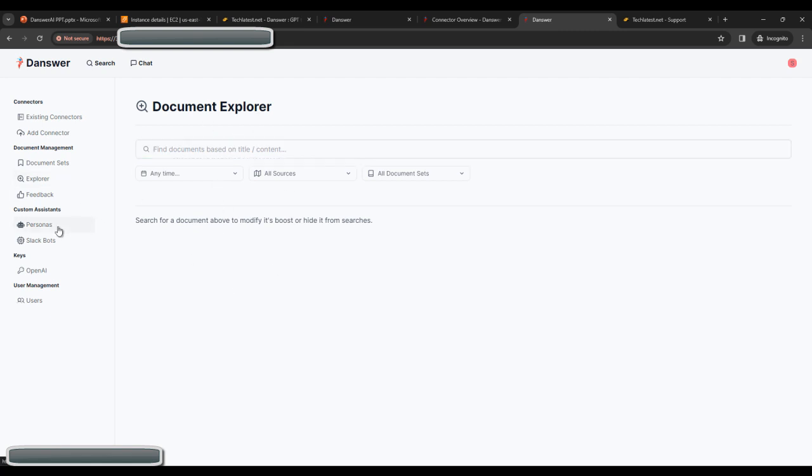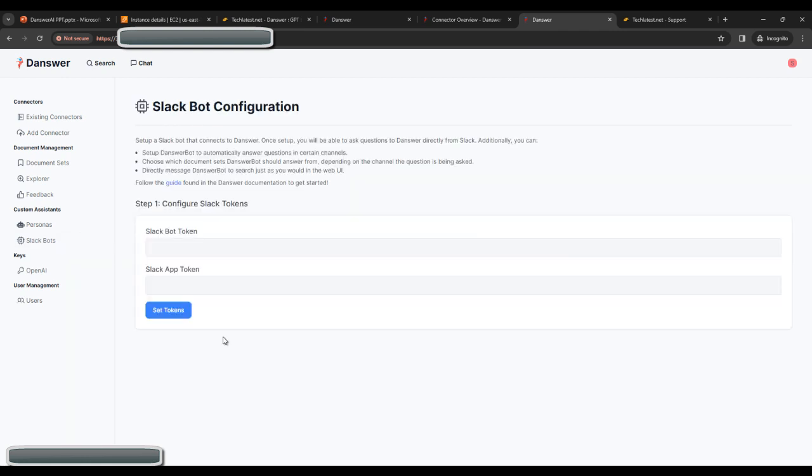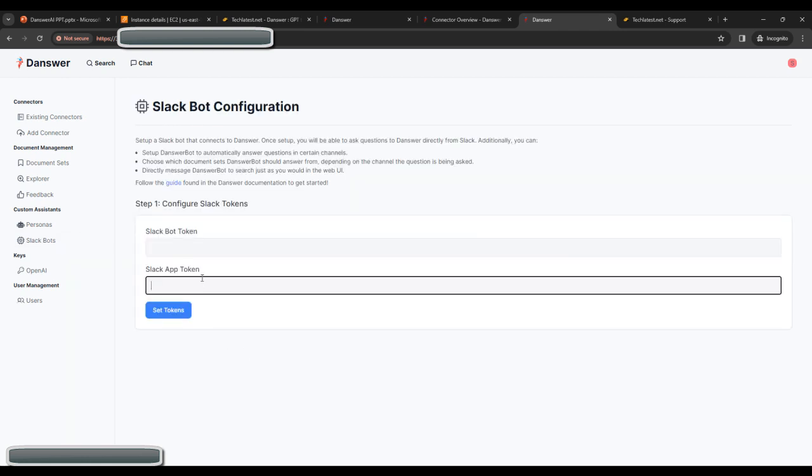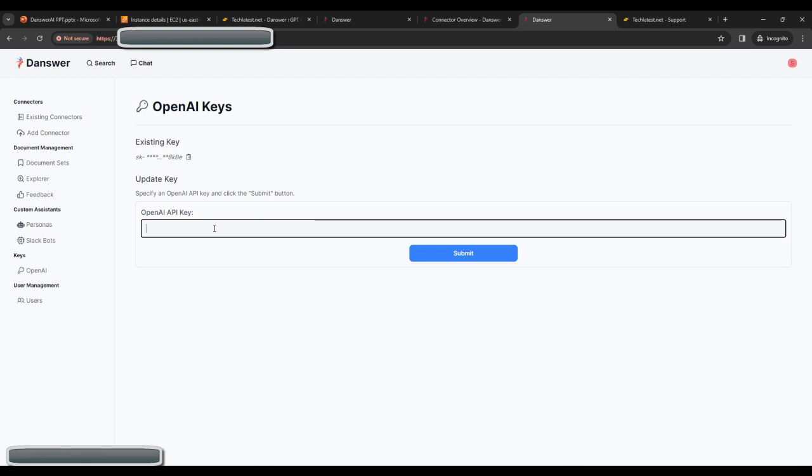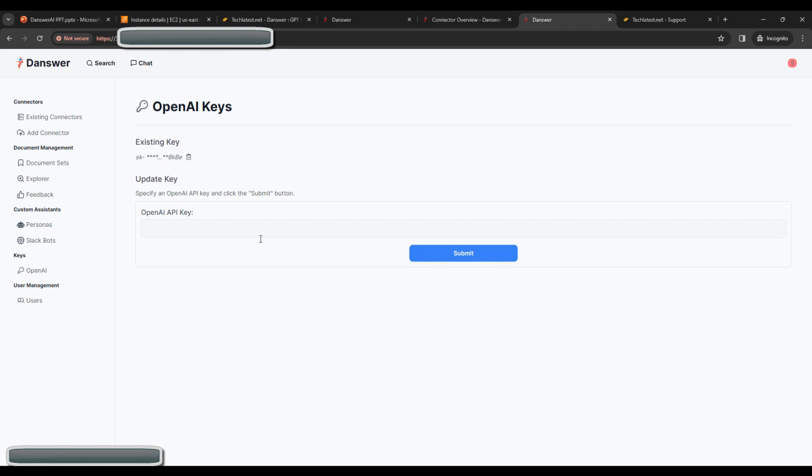You can also set a new document set, and here you can explore the document explorer. This is persona. You can also integrate a Slack bot: Slack bot token, Slack app token, and set tokens here for the Slack bot configuration. You can also check the OpenAI keys. Simply create an account on OpenAI, find the API key, paste it here, update the key, and submit. So you can also integrate OpenAI keys.